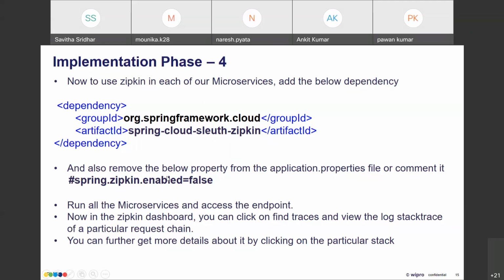Plus, you remember earlier in phase 2, after enabling Sleuth, I had used this property and I had set Zipkin enabled as false, isn't it? Because I did not want to use Zipkin at that moment. But now that we are setting up Zipkin, I want my microservices to send the span data and the trace ID data to Zipkin. So I can just remove this property or I can even comment it.